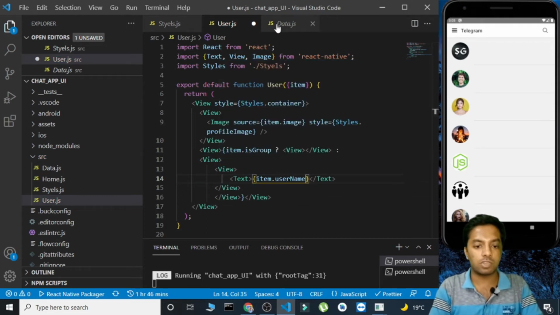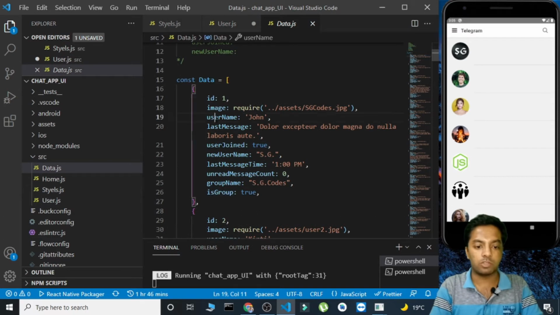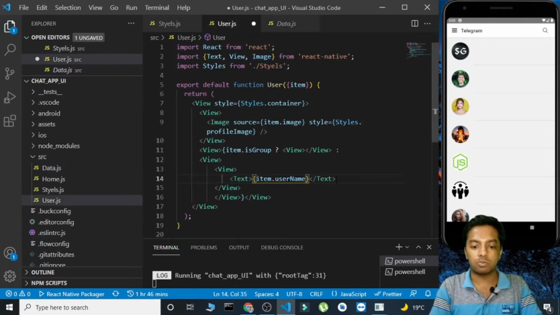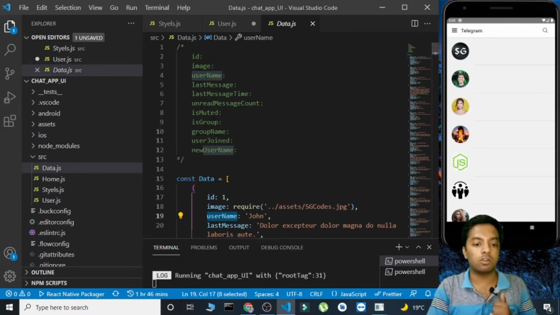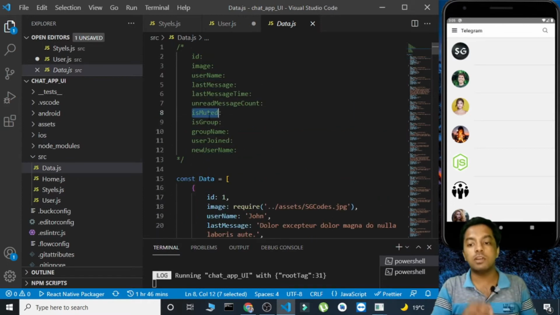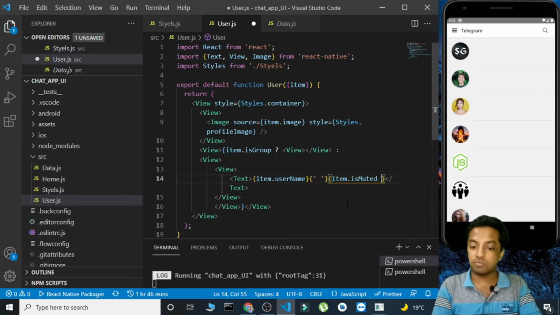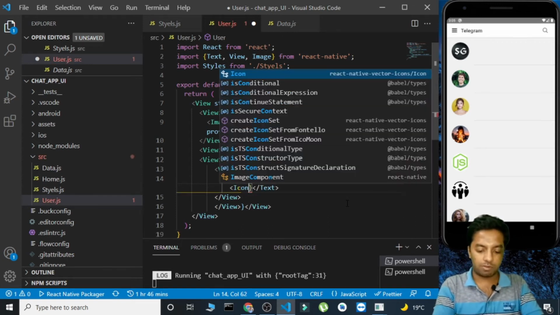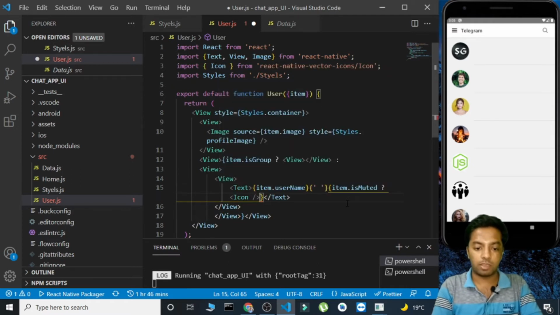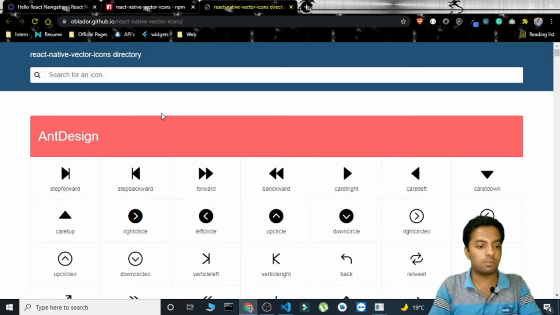So we have this data.username property here. So we need that, so we use item.username, and after that we need one more thing. We need to check whether the group is muted or not. If the group is muted, then we have to display the muted icon as well along with the username. So we are going to add a check for this: item.isMuted. If this is muted, then we'll display an icon. But if it is not muted, we don't need to display anything, so it will be null.